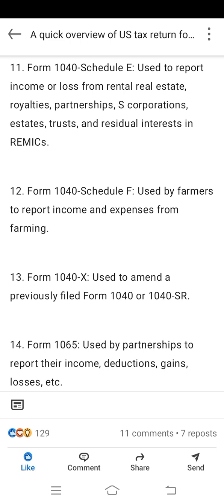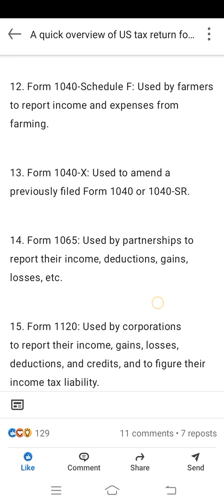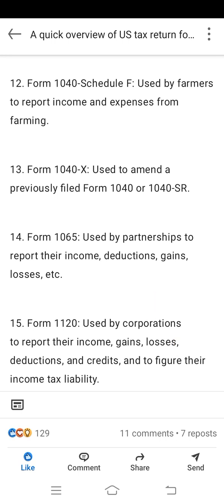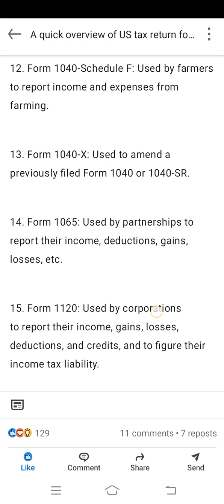Now comes 12, Form 1040 Schedule F. It is used by farmers to report income and expenses from farming. So any farmer who has income or expenses from farming can report it in 1040 Schedule F.